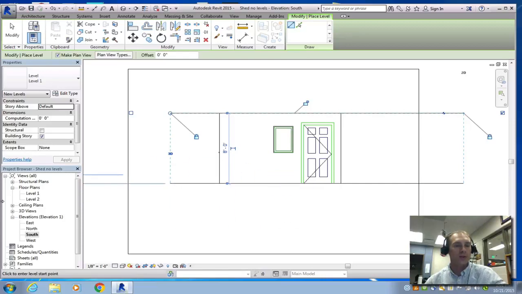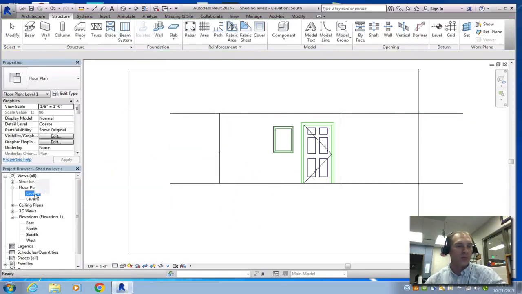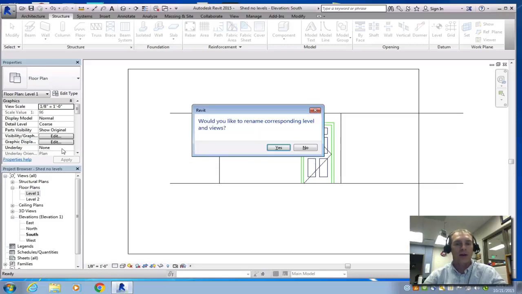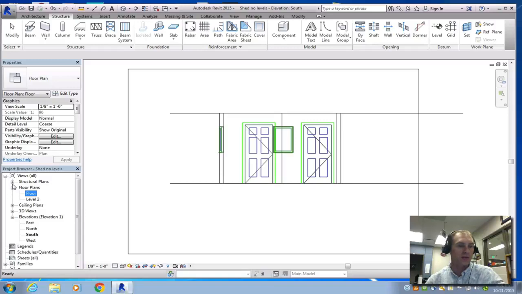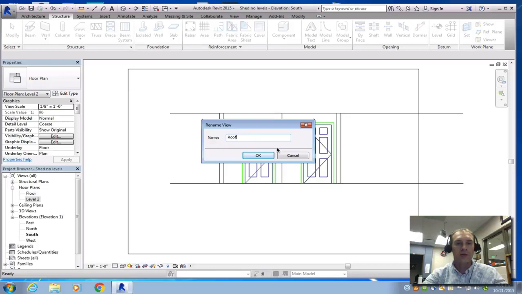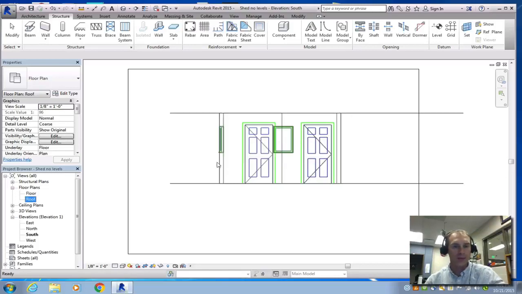So right now we have our 2 levels. If I go over to level 1, I can right click and rename that. We're going to name that floor. And do you want to rename all corresponding views? Yes, you do, because if you were to open up other tabs, you would see that it will rename those as well. Now, we're not going to use structural for right now, but it is helpful to have it rename them all the same. So we're going to rename the second one roof, and yes to renaming that. Now we have a floor level and a roof level.